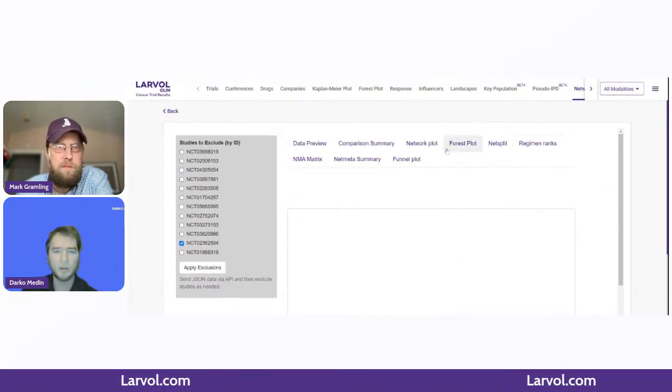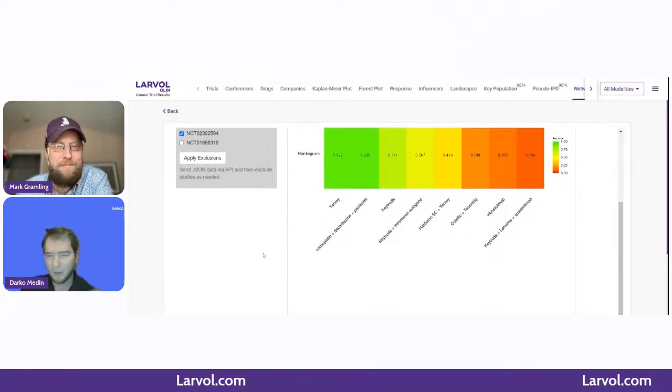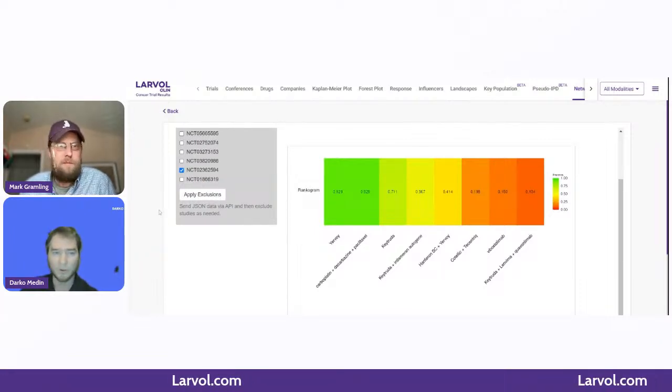And finally, we can create a rankogram that can tell us which treatment or regimen is best within that network, is the most likely treatment that will produce the largest treatment effect. So, just wary of time, I did a very quick intro of this. It's something that will be very soon operational as another beta module on Larvol. So I'm giving the word back to Mark now.